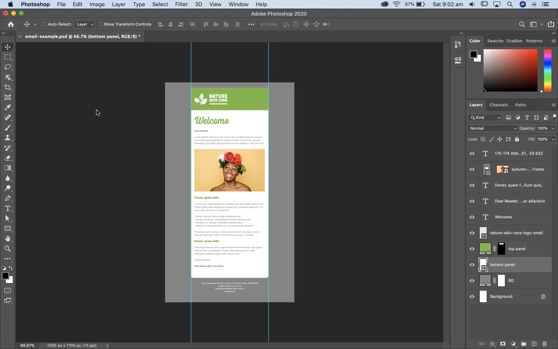Let's have a look at the Legacy Save for Web option to export images from Photoshop. Here I've got a piece of work that I've been doing for my client, the layout for a marketing email, and I want to send off a version of that to get approval from the client.